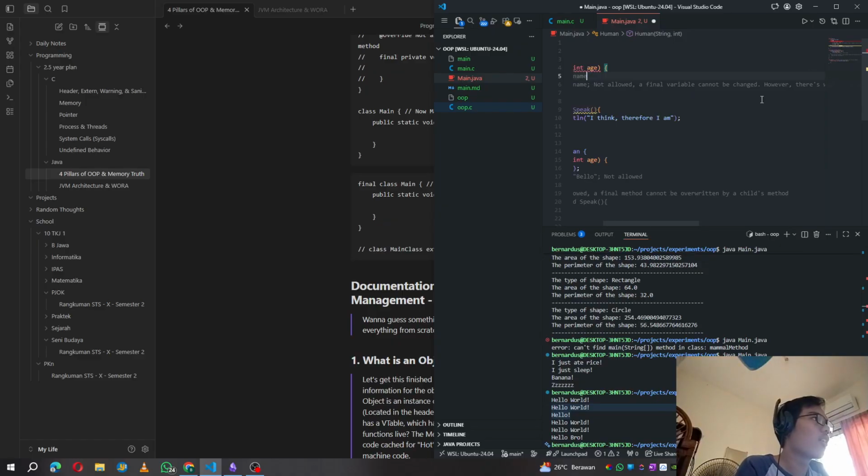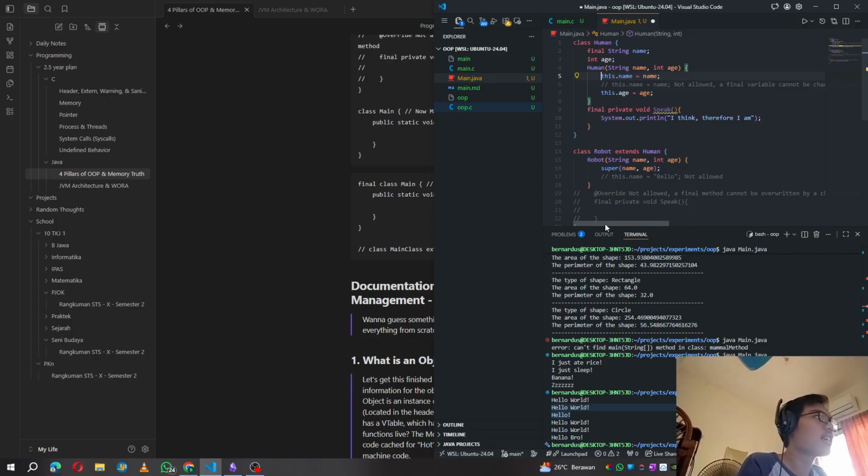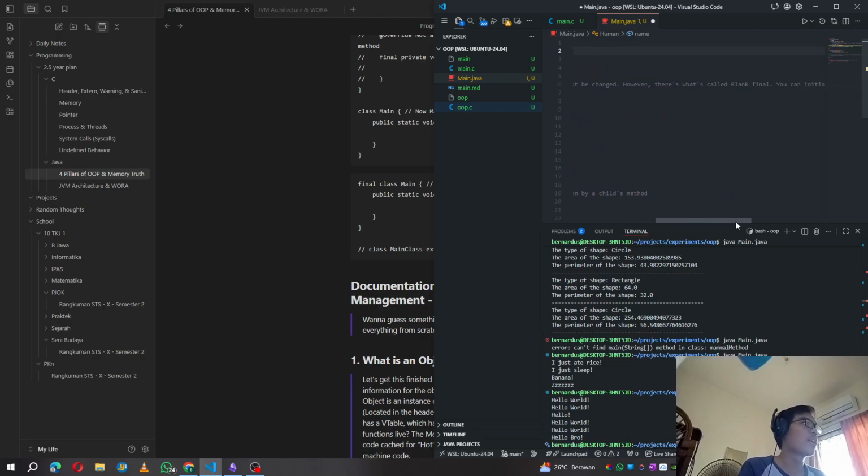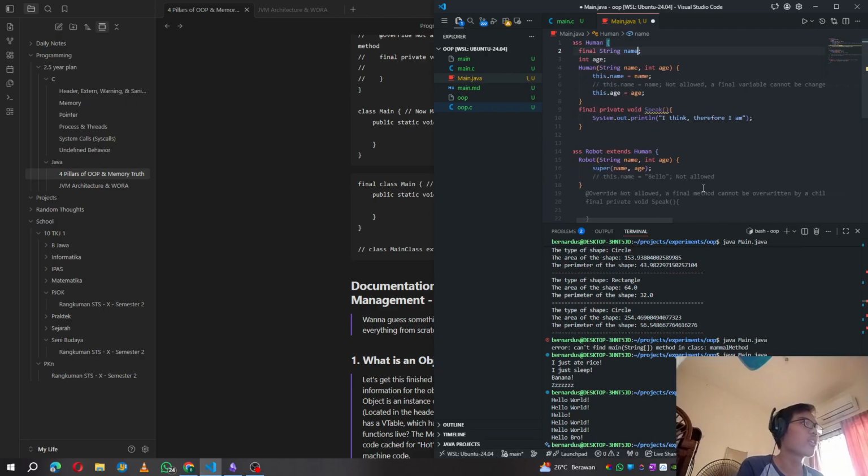This is called a blank final. If we immediately assign a value to the final string name, we cannot change it forever. But if we have what's called a blank final, it can be assigned one last time before it's locked forever. Otherwise it's not allowed, a final variable cannot be changed. However, that's what's called a blank final. You can declare a final string and assign it in the constructor.